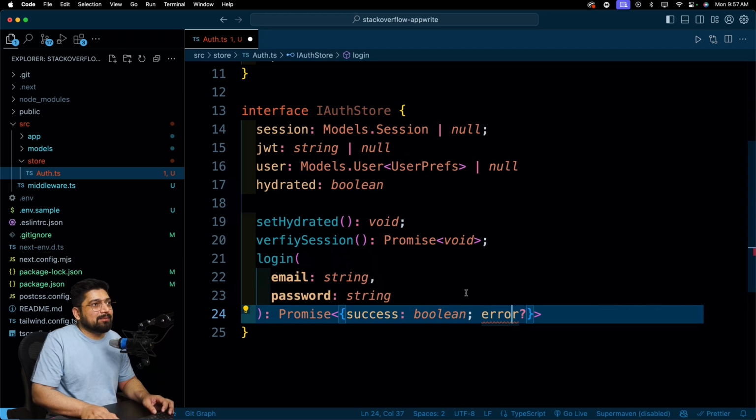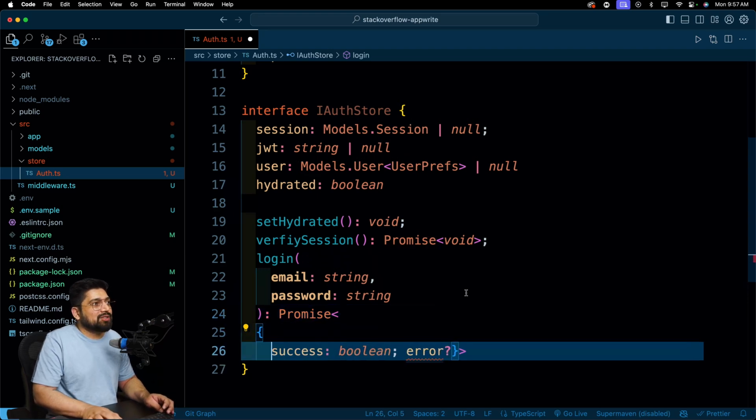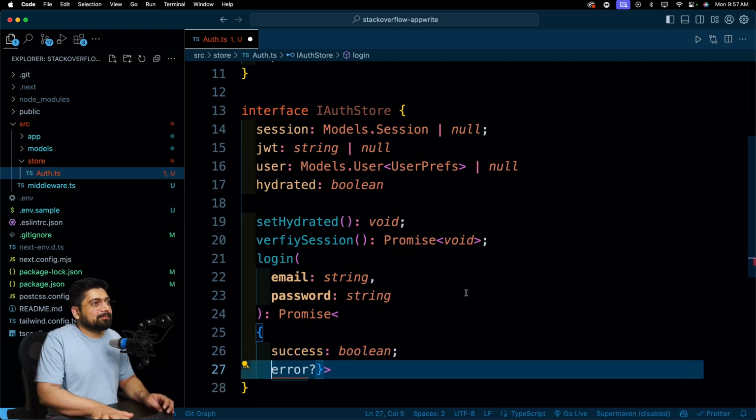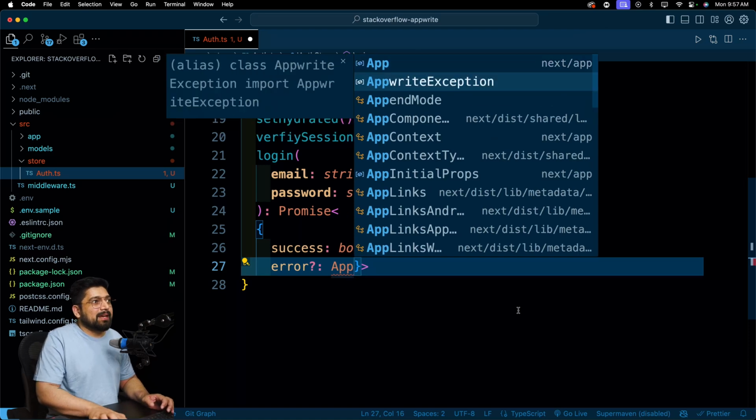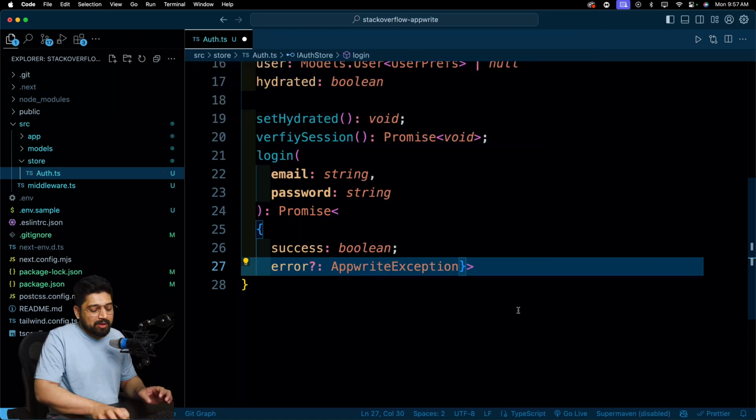If it is there, let me go ahead and move it all onto the next line. It's much easier to see it like this. And there we go. All right. So this error might be optional. And this is the reason why I imported the AppwriteException. If the error is coming up, that is obviously going to be an AppwriteException, but there might be a chance that it might be null.